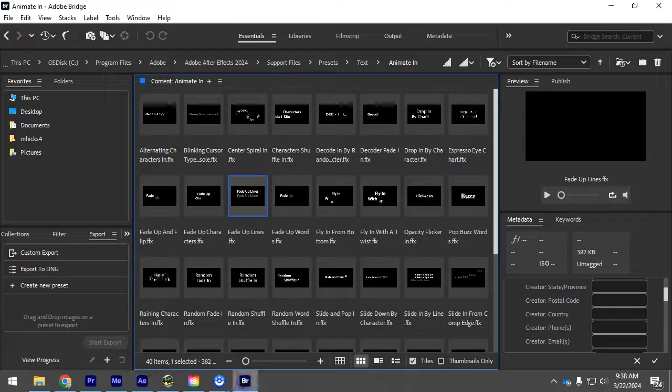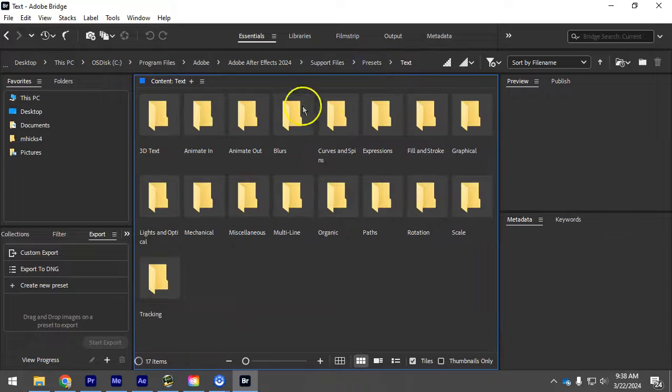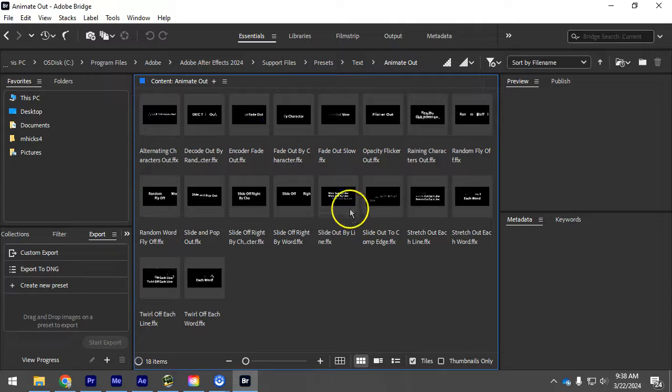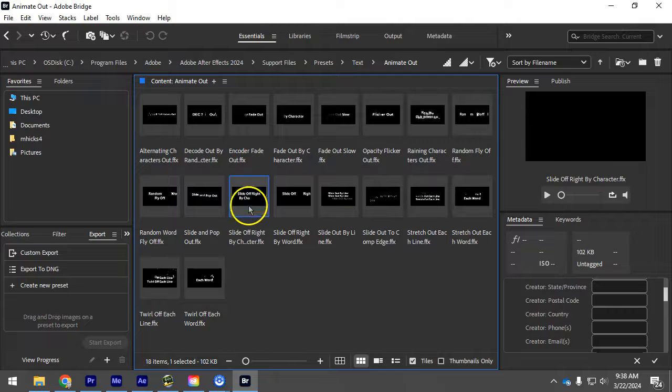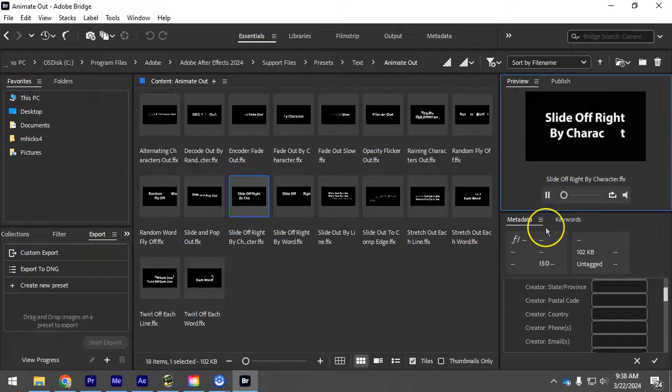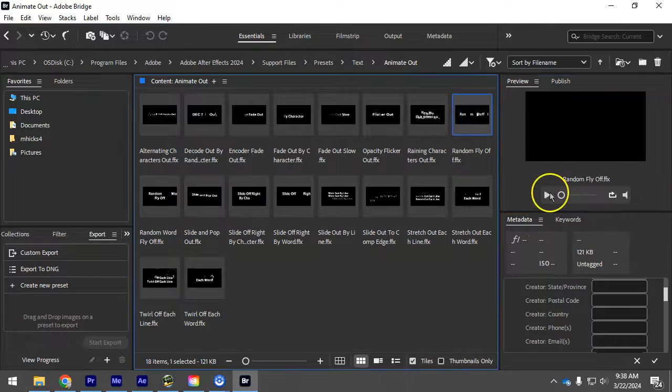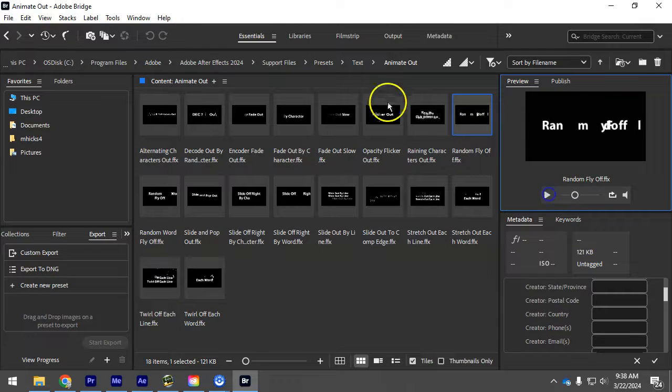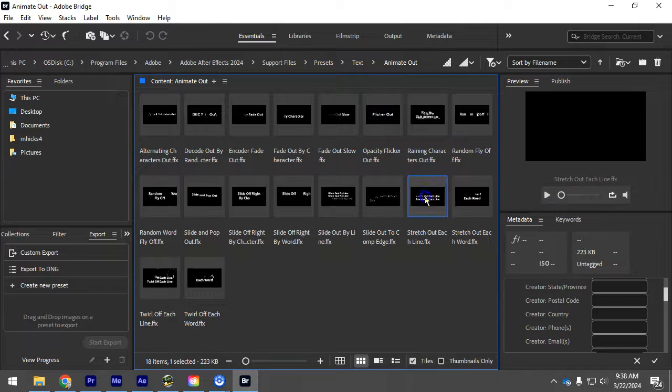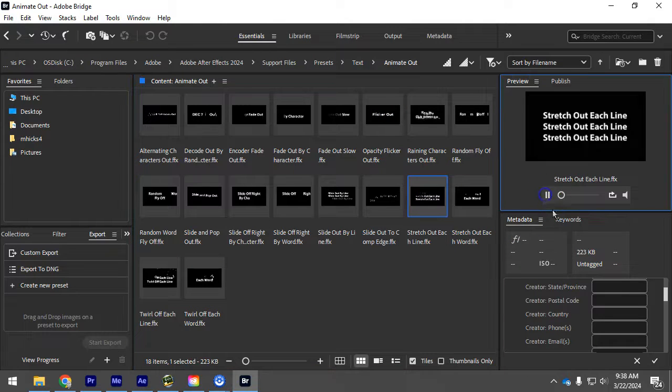So I'm going to go back to Bridge, go back to Text, and choose my Animate Out, and find one that I like. This is Slide Off Right by Character. So it looks like that one would take a long time. We need things to disappear a little bit more quickly. Let's find one that might do all of the lines, stretching out for each line. So if we can speed that up, that'll be pretty nice.